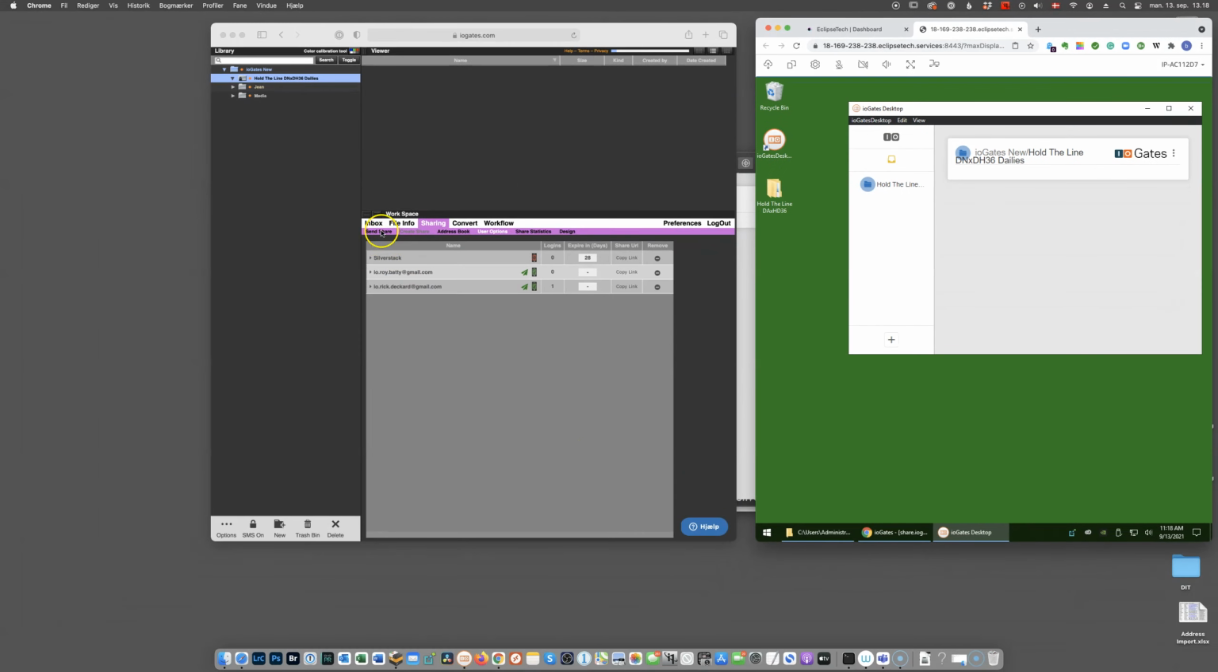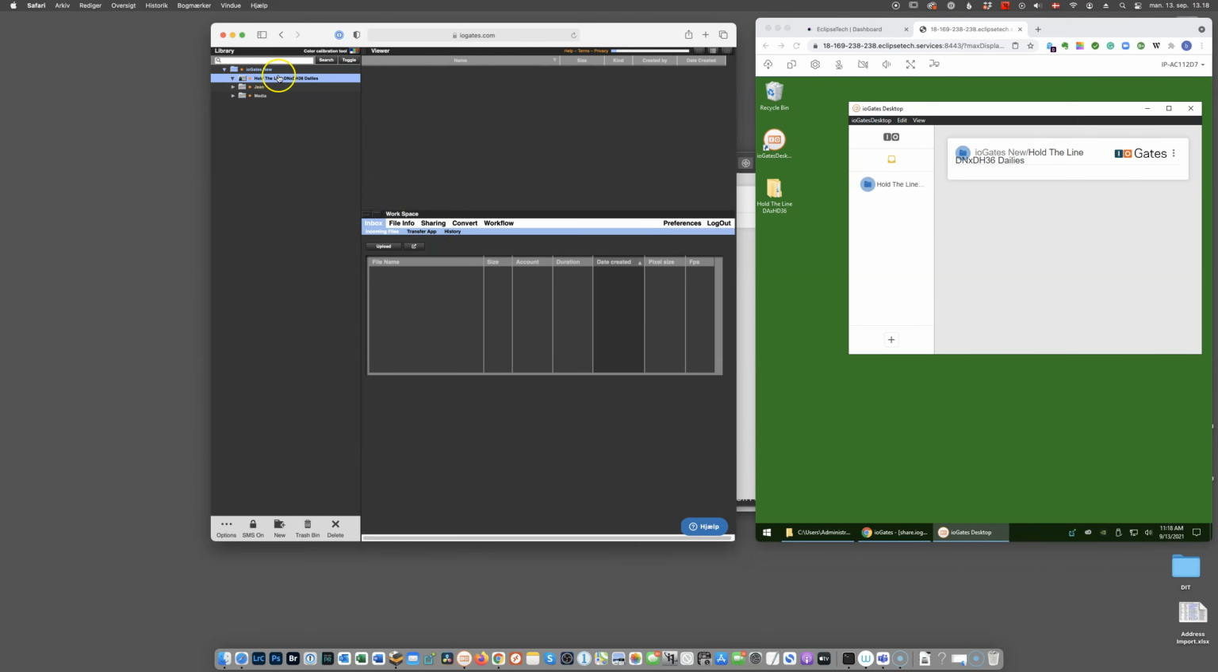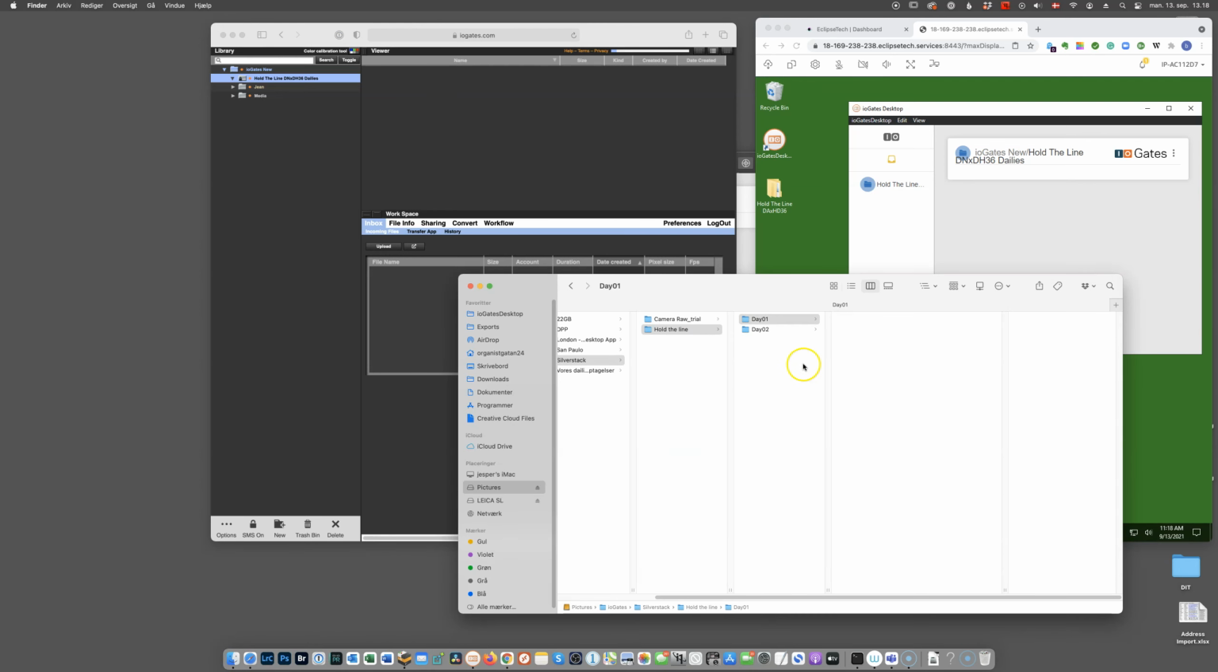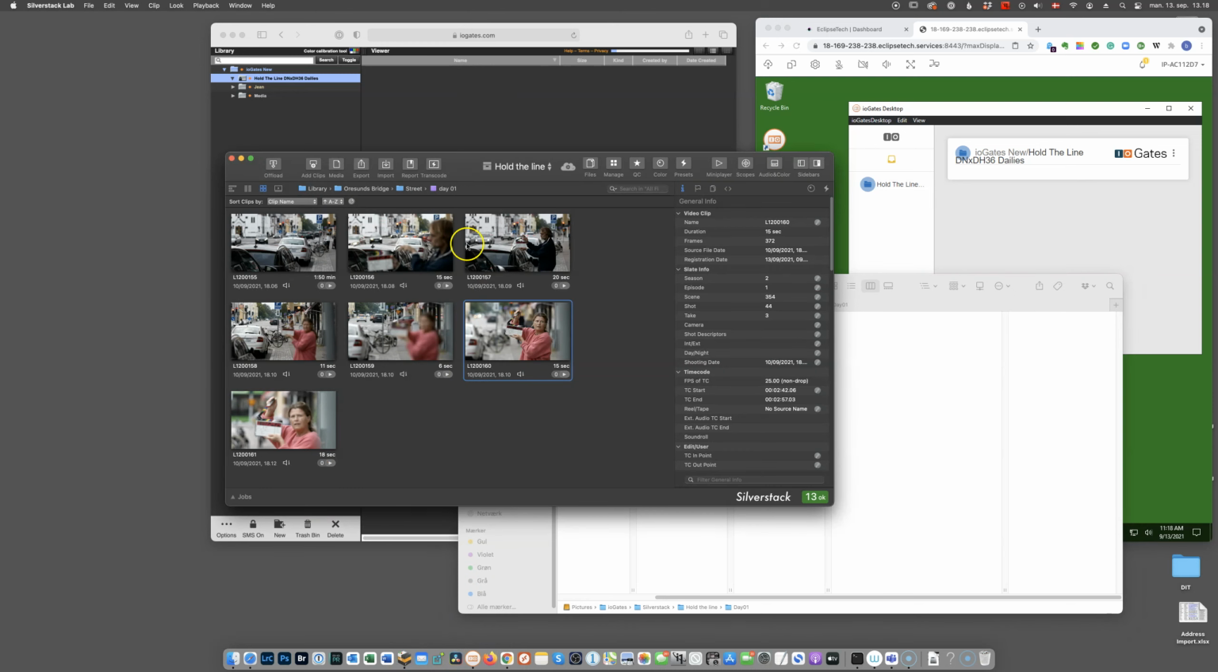So just to review where we are, we have the hold the line here folder that has been linked to the London folder and to my local folder here. So if I export two files into the day one folder here, they will be uploaded to RGates and downloaded in London. So now I'm just going to open Silverstack and make the export.